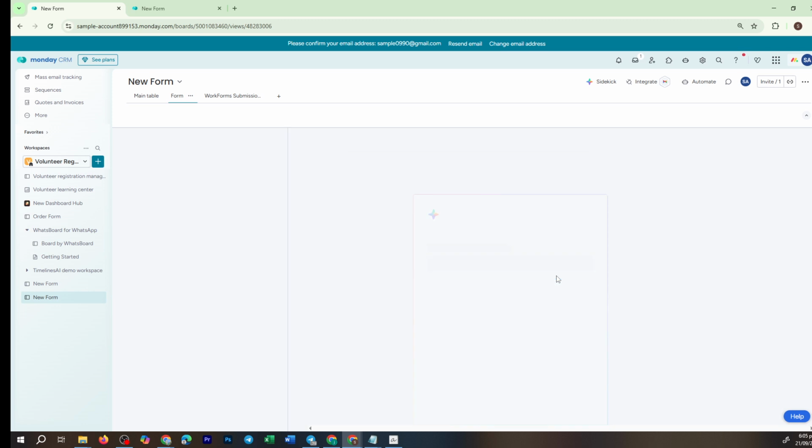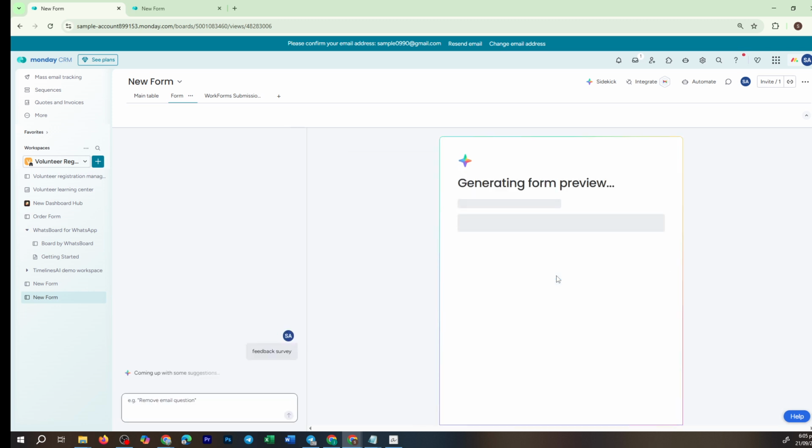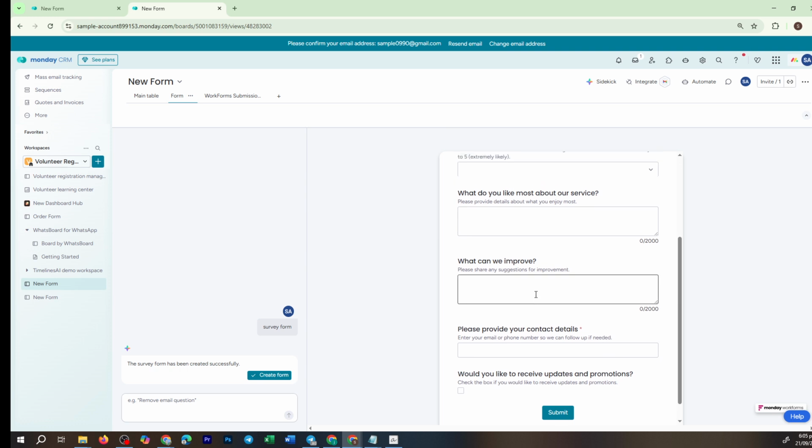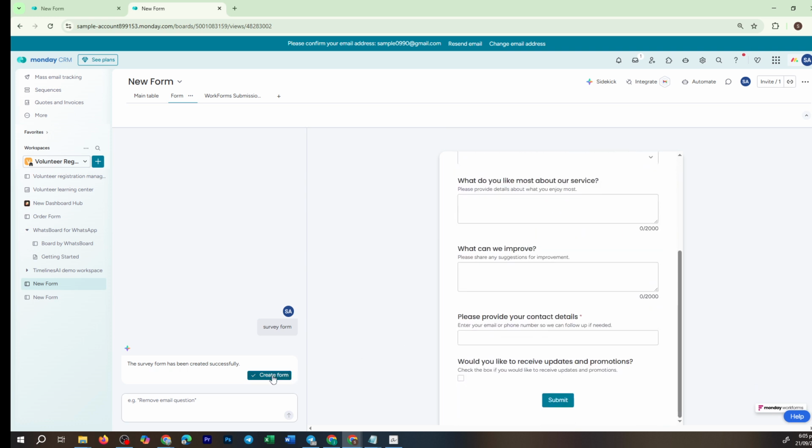This step gives you a sneak peek at what your form will look like before you finalize it. After just a few seconds, Monday.com's AI will cleverly build your form for you. Once it's ready, you'll want to hit Confirm to lock in your form and make sure it's saved.